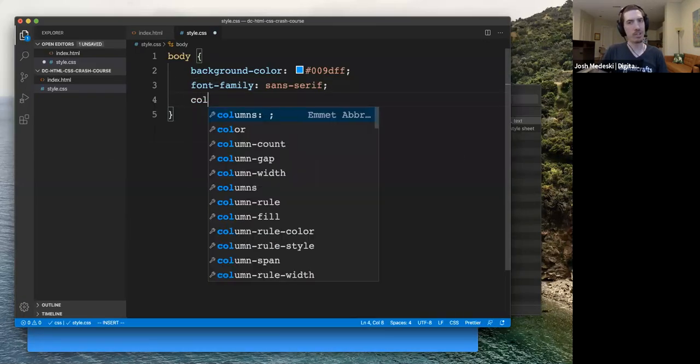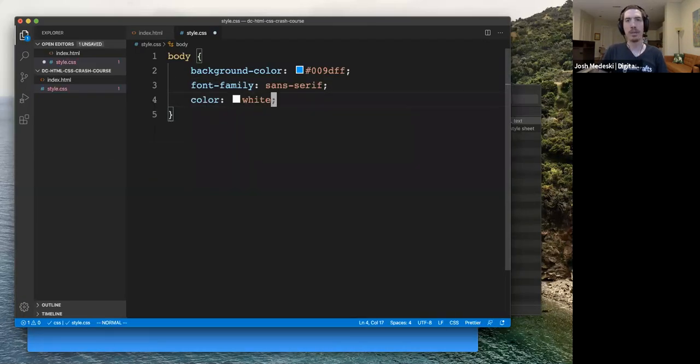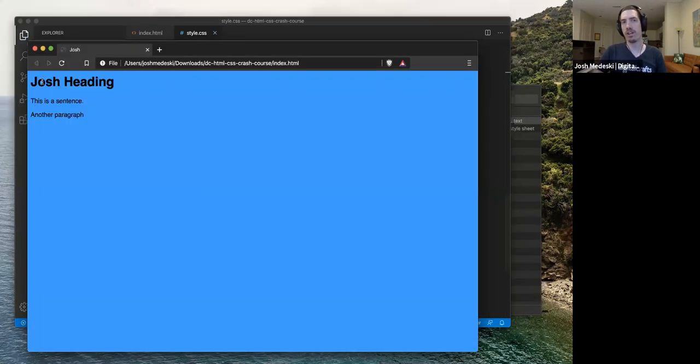And if I really wanted to, I'm not going to keep this one permanently, but I could change the color to white. And what some properties in CSS will do, including the font family, if you noticed, is that it will change everything inside of it. So all of the font that's inside of this will change to white. And I'm just reloading the page to show you.